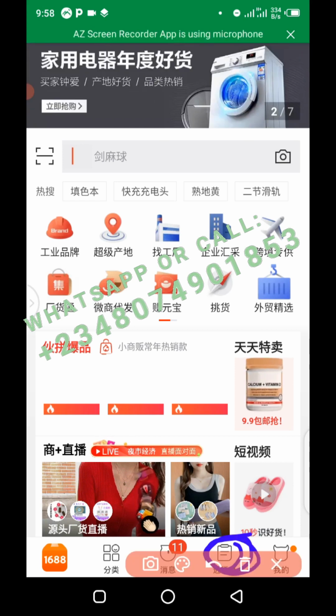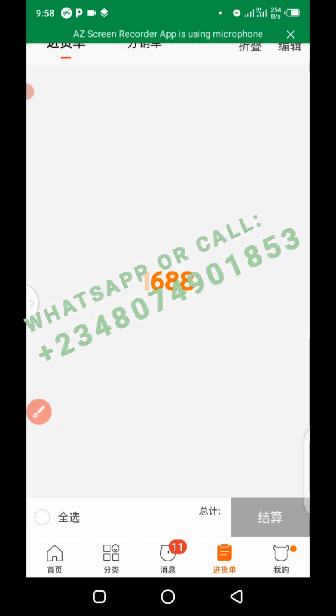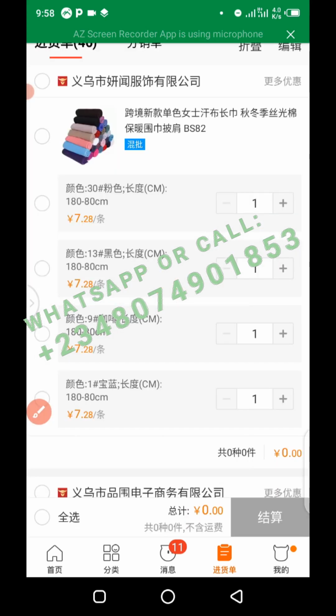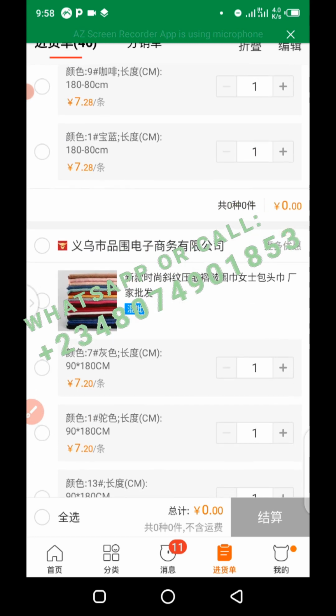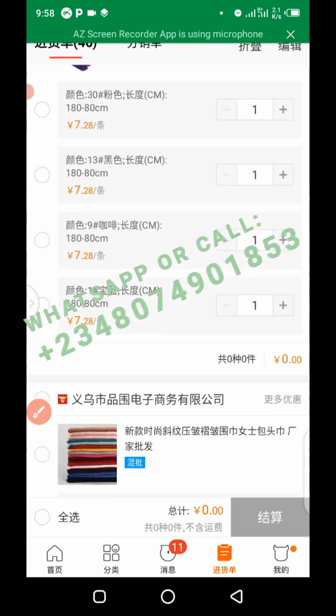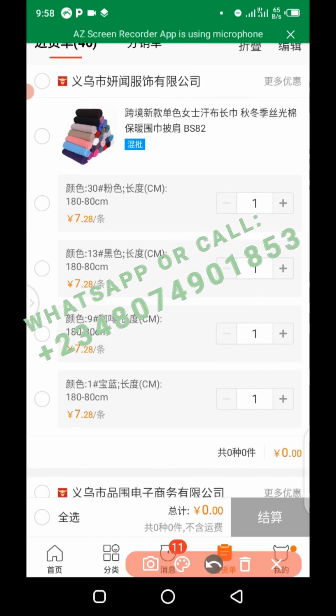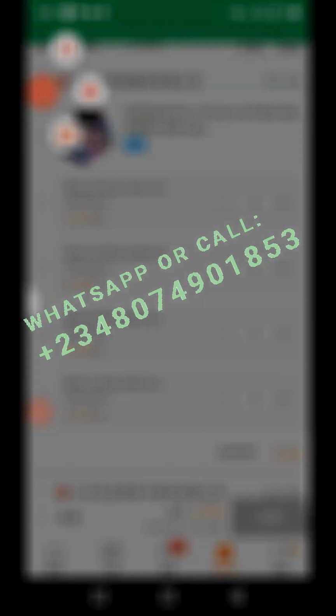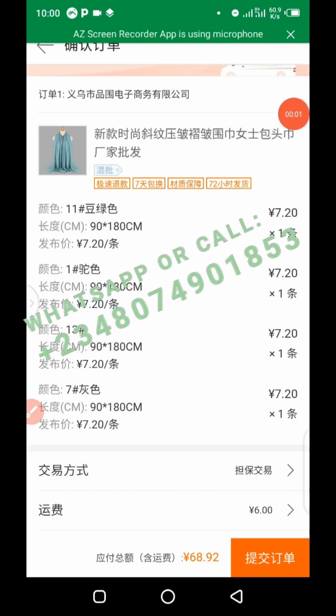So when you click on here, all the products you have added to cart are going to be here. So just like what you see right here, you can see this is the first one we added to cart of this same company, and this is the second one we added to cart. Now for us to buy this product from this company, you just have to tick here. You click on here.